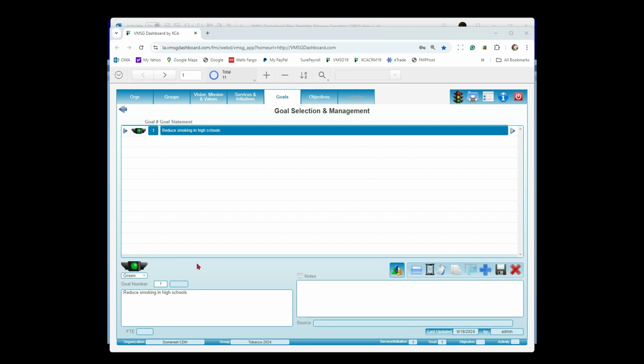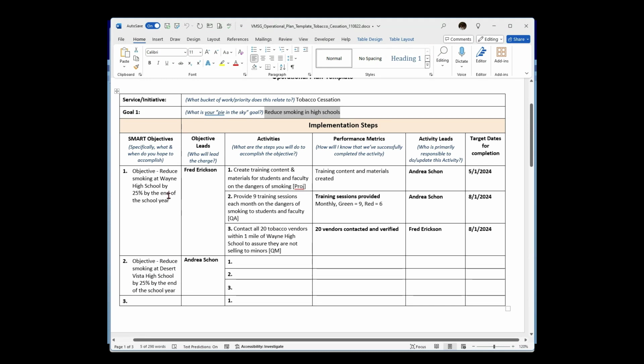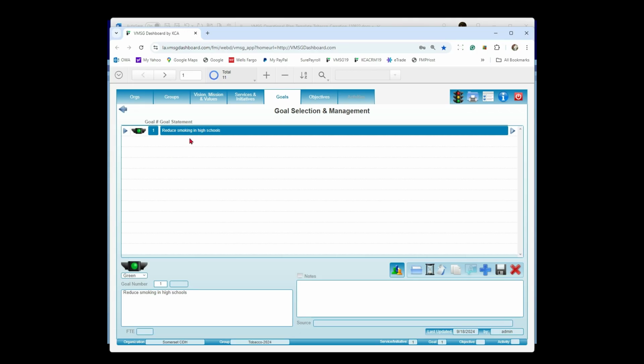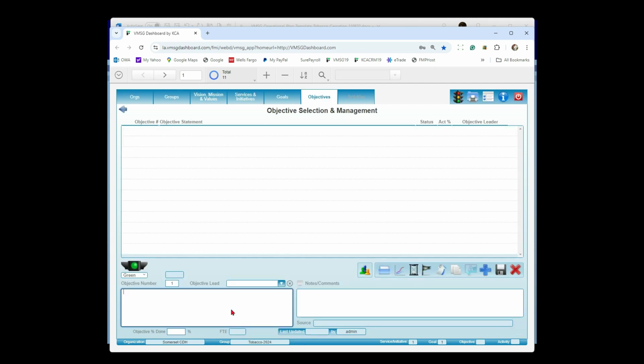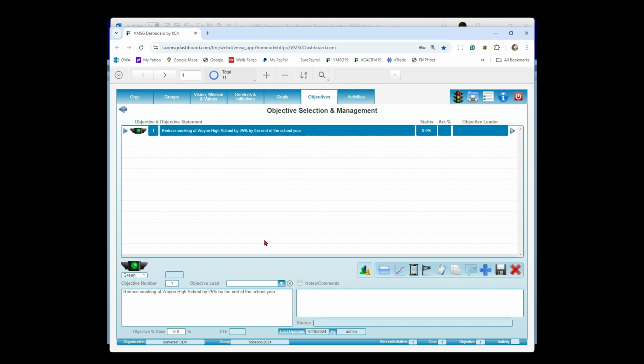Now let's go back here again and grab our first objective. First objective is reduce smoking at Wayne High School. Grab that, Control C, go back over here. Again, because I've selected reduce smoking in high schools, my objectives are going to be specifically for that. So I'm going to go down, open it up, Control V, paste that in there. We've got reduce smoking at Wayne High School by 25%. I'll go ahead and save that. It appears up here now.